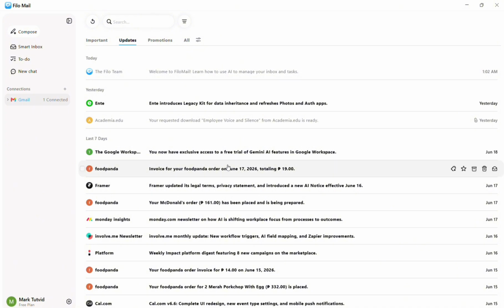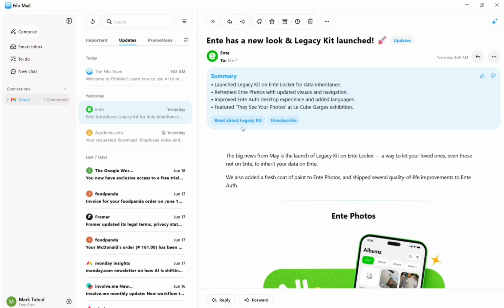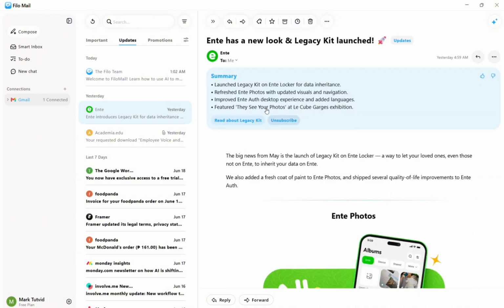However, as you can see here, it already has this summarized content shown before you start clicking on it. After clicking on it, it will show the summary of all the email contents. So you don't need to read all of this, you just simply need to read this one. You also have an option to read the legacy kit or unsubscribe from the recipient here.